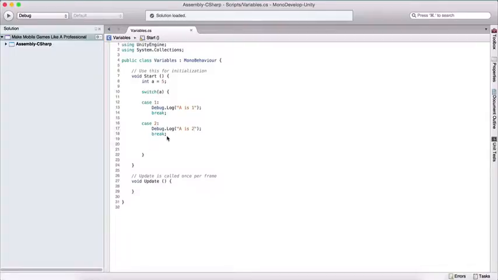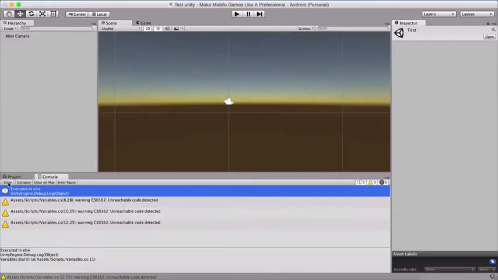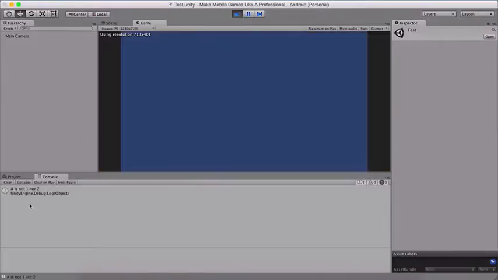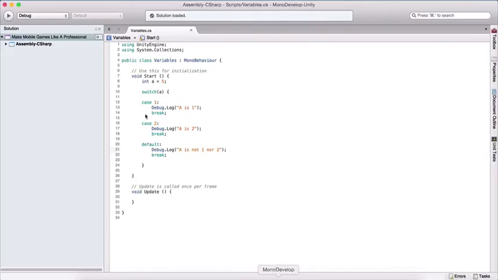And here we can use the default case. If you remember, I told you if we have multiple if-else statements, in the end, we can add only an else statement, which will act as a default. Well, in switch, we can actually use a default. So here we can say default, and write a piece of code. So here we can say, for example, debug.log, and here we can say a is not 1 nor 2. And now, if I run the program, we will see that a is not 1 nor 2 will be executed here, because here we wrote that a is equal to 5.